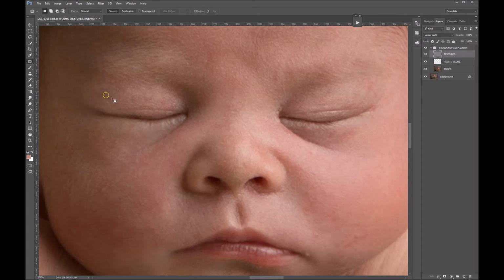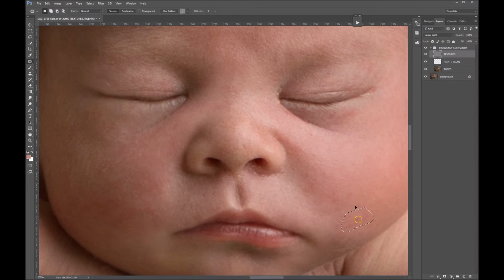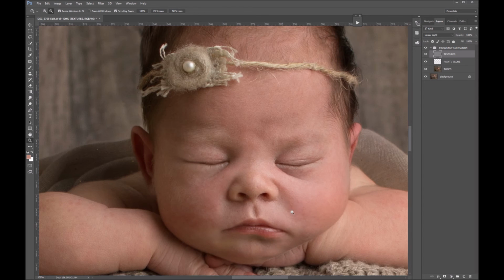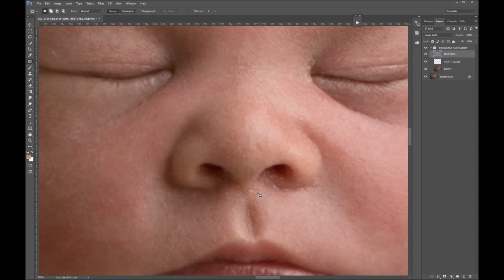So I'm simply dragging away the spots and the flakes and anywhere else I'd like to replace. We can see here we have a bit more around the nose. I'm simply patching and dragging.